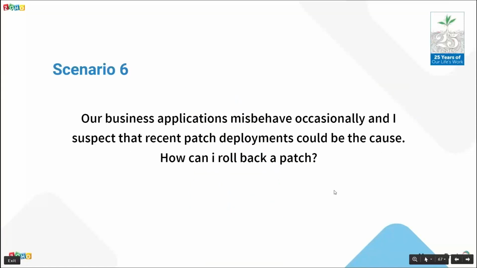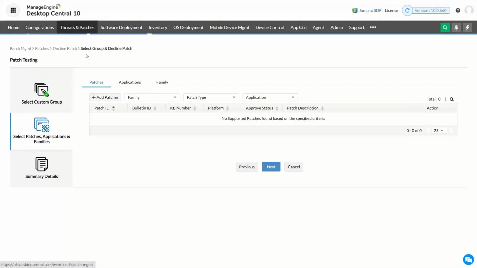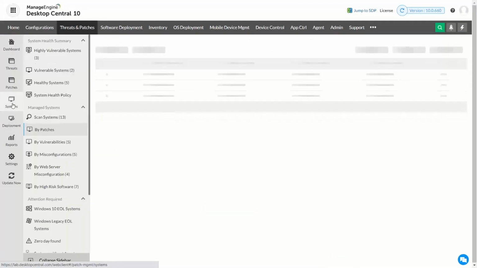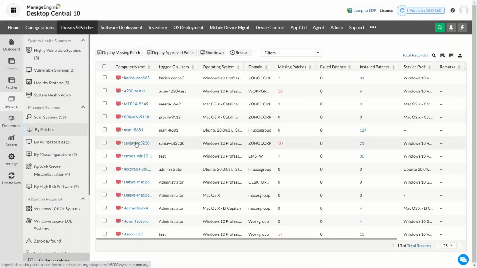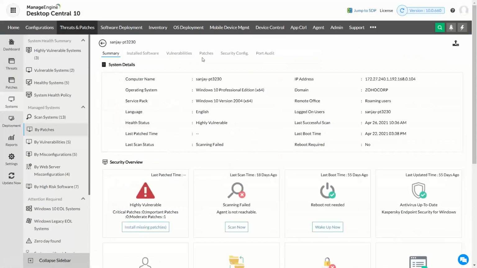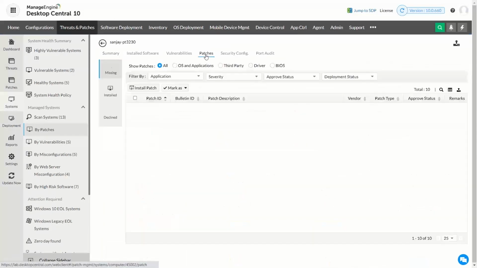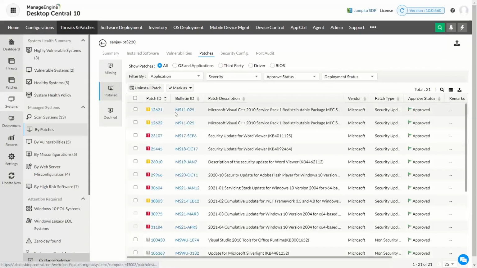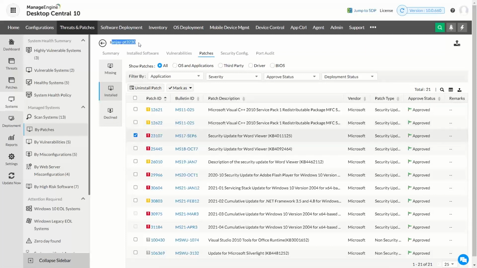The next question, our business applications misbehave occasionally, and I suspect the recent patch deployments could be the cause. How can I roll back a patch? We officially support rollback for Microsoft security updates. You shall simply navigate to the patch management, systems, select any machine that you run, and navigate to the patches section. Under the installed patches, you can find the list of patches already installed. You can choose any security update and click on uninstall patch to remove this patch only from this computer, from an individual computer.